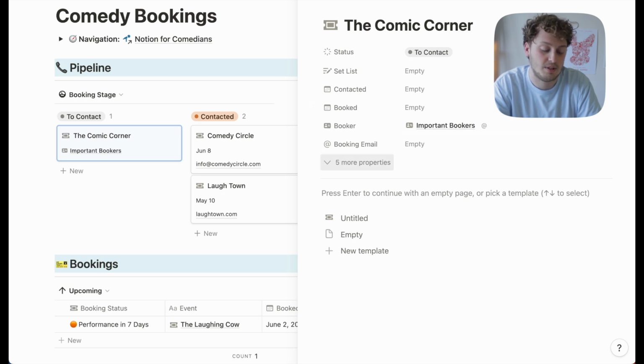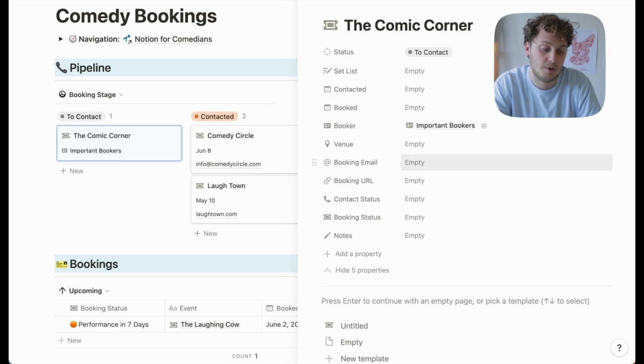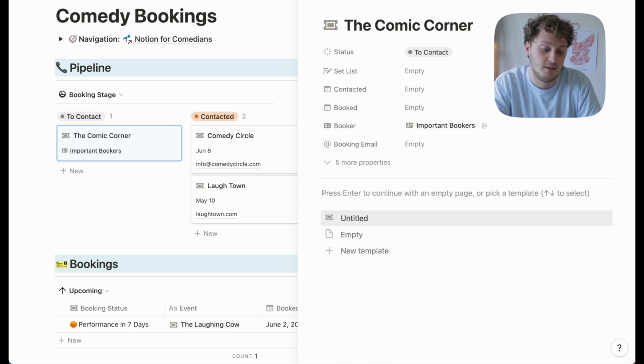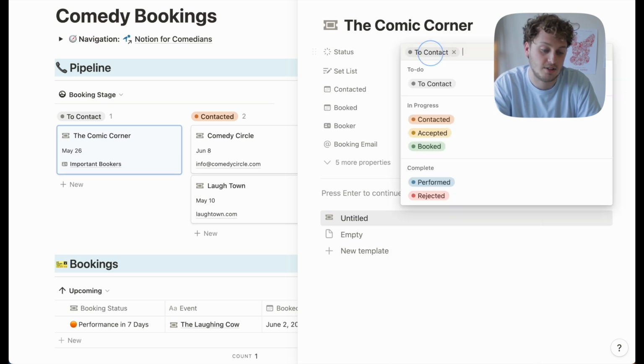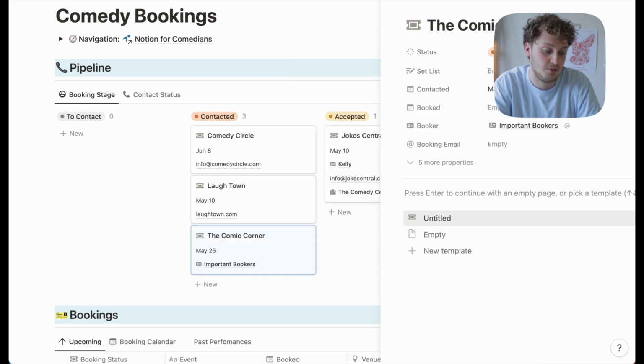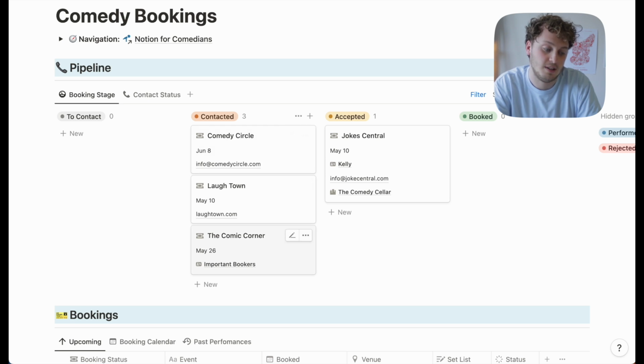Or for example, there might be times where we don't know who the booker is, but we have the info email address, or we have the booking URL from the show. We can add these items in here and here. Now the next thing I need to do is actually reach out to this event. If it is a booker that I know, I can go straight from here, and if I have their email already inside, I can click this email icon and it's going to take me to my email client of choice. And once I've contacted them, I can mark it off as contacted today, and I can change the status to contacted, which you'll now see on the Kanban board has moved me into the contacted section.